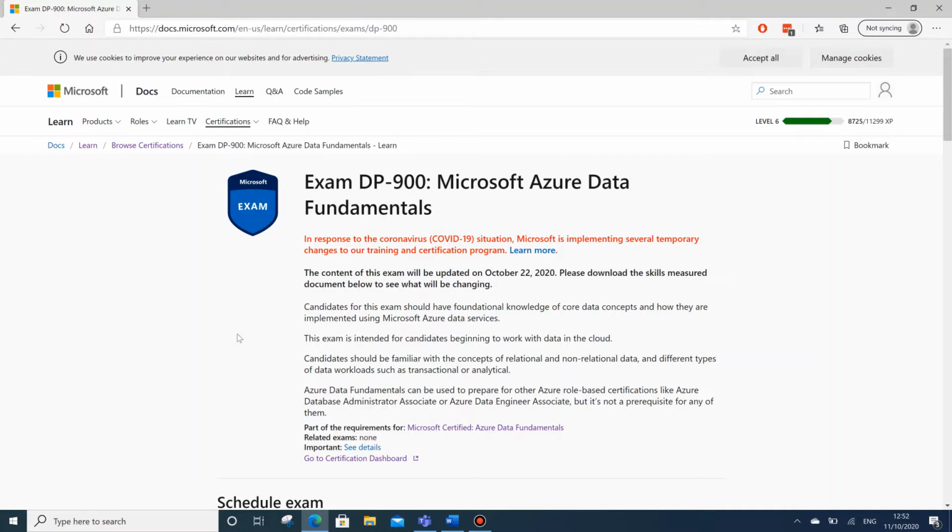It is a fundamentals exam level, and what I will say straight away is that whilst it's not too technically in depth, having done the exam, I did find it very broad in subject material. And for sure, there's a lot of data services in Microsoft Azure, and of course the concepts. So it says here that candidates should be familiar with concepts of relational and non-relational data and different types of data workloads, such as transactional or analytical, or OLTP or OLAP as we refer to them.